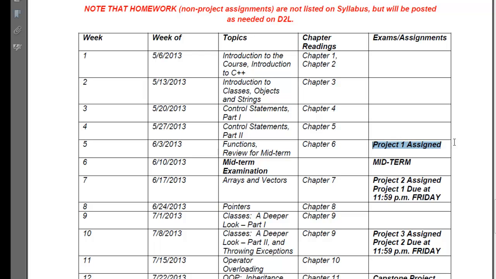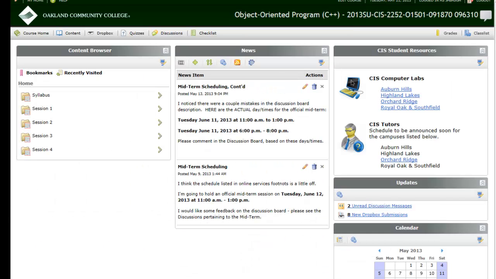I'm also assigning Project 1. The midterm will take place on the week of the 10th. Currently, the major days that I have it set for are Tuesday, June 11th. Several people have suggested that we have something on maybe Monday. I'm going to play around with that idea.